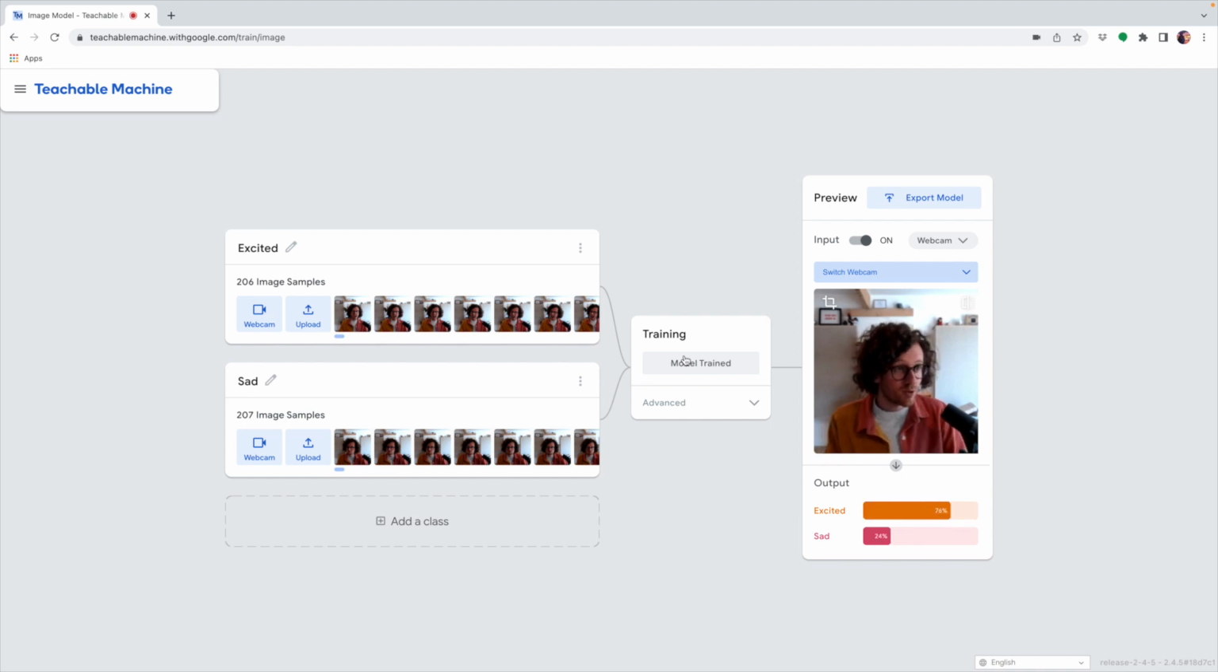Okay, so our model has been trained. Let's see how good it is. Wow, look at that. So when I pull my sad face, it basically hits 100%. That's excellent. Now what about when I do my excited face?